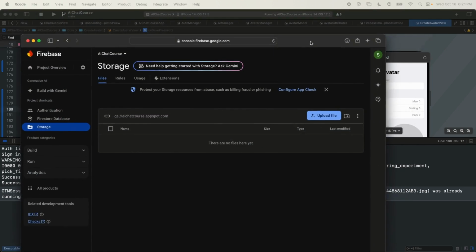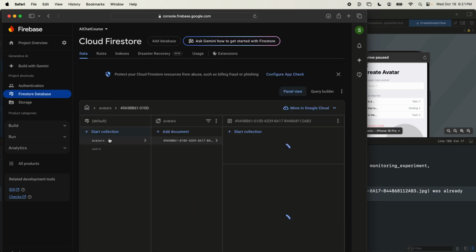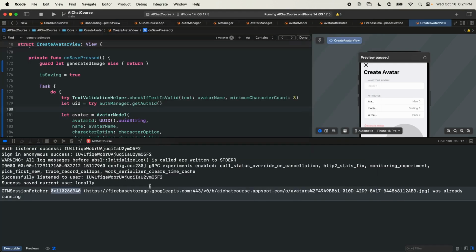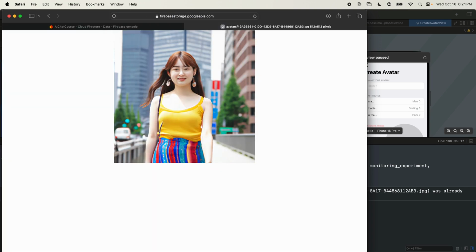Let's open up our database and see if it worked. Let's jump to the Firestore database first. We should have an avatars collection with a random generated UID. The author ID is IU4, which should be the user ID that I had. Perfect. We're using lowercase snake case. We can see that the character is smiling in the city. It's a woman named Emily. And we have this URL. If I go and I copy the URL here, I should be able to actually go to this URL and actually see the image. Not the best image, definitely a little blurry, but it did work.